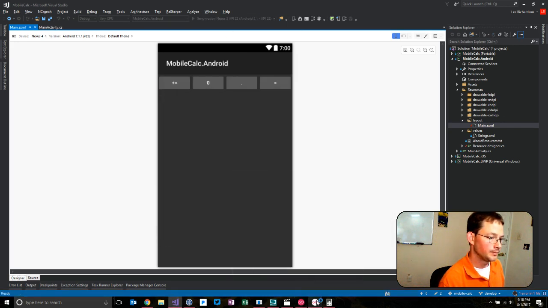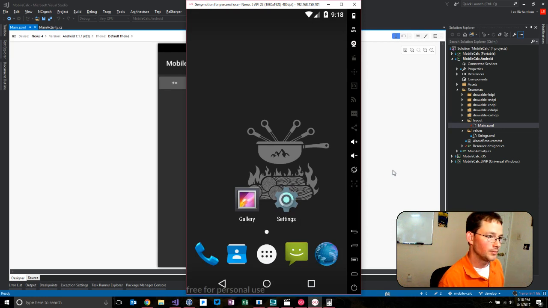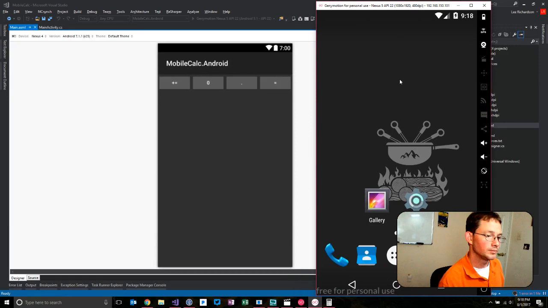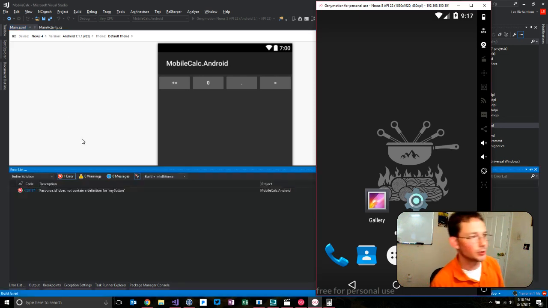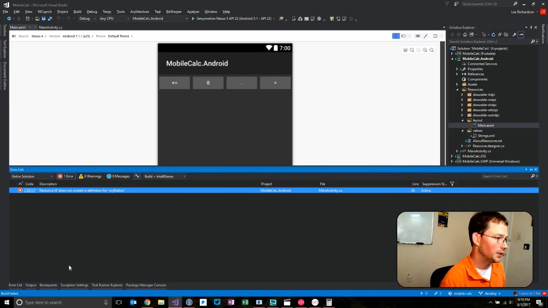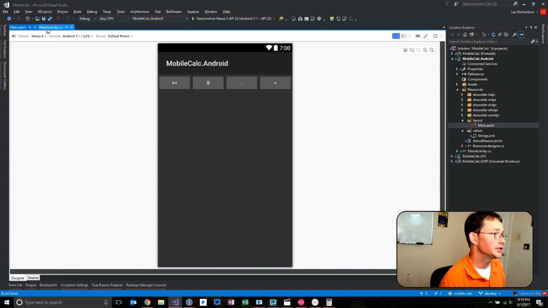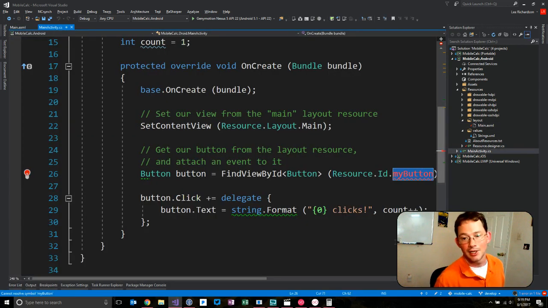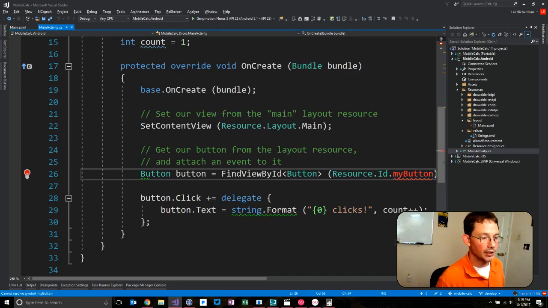Oops. I said this is fast, but I guess it's not always fast. Oh. Resource.id does not contain a definition for my button. You know what that is? That is a problem with the code behind inside of mainActivity.cs. It's complaining about this. That happened because the code generator, which was taking a look at our AXML file, regenerated all the values in here, and my button is no longer one of the values.